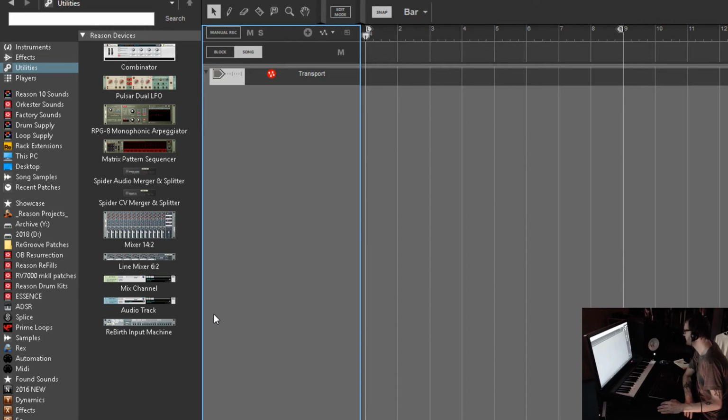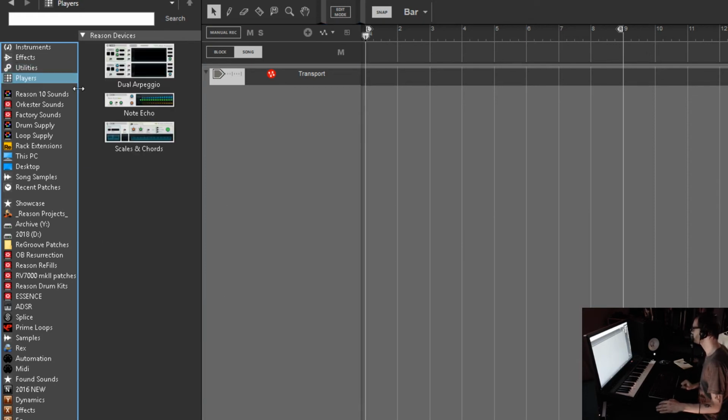But yeah, that's pretty much what you get now in Reason 10. That's what comes in the box. And then of course you have your players up top. You have your dual arpeggiator, your note echo, and your scales and chords. So you still have your players.